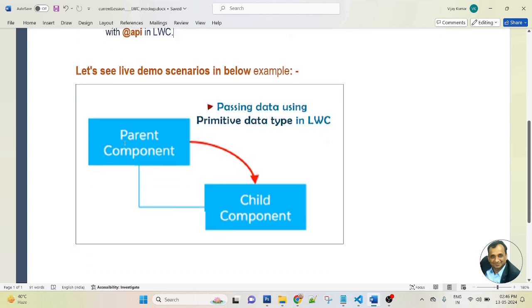So friends, here you can see there are two components created. The first component is a parent component and the second component is a child component. Here I am passing the data from parent component to child component. So in this lesson, we will learn passing the primitive data type in LWC. Primitive data types are like string, boolean, integer, number. These are the data called primitive data types. So in this lesson, we will pass the data from parent component to child component using primitive data types. So now let's give an example.